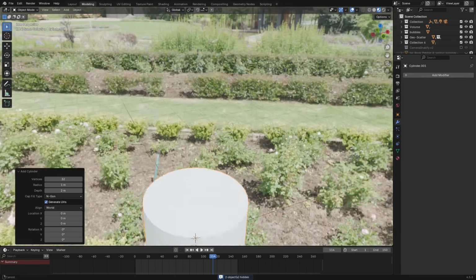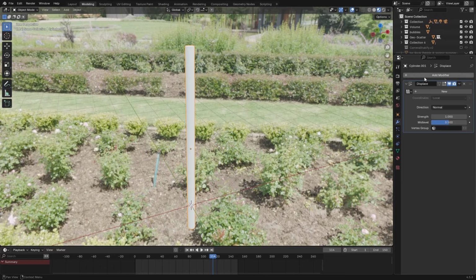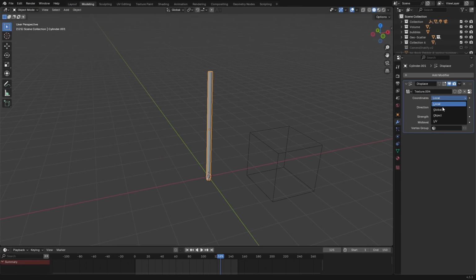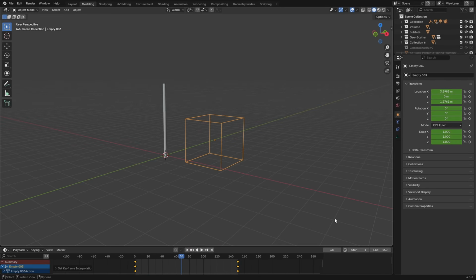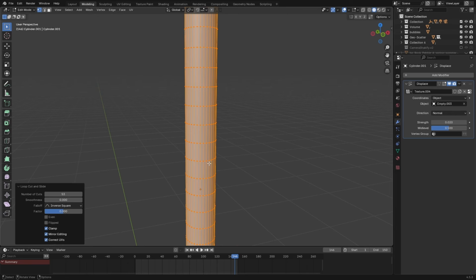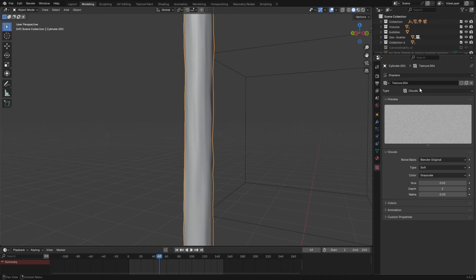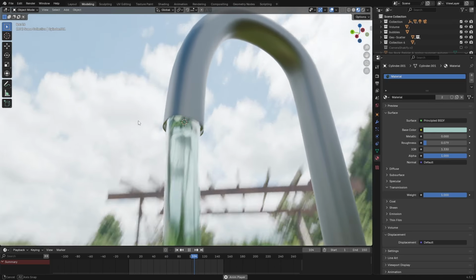So to make something simple like this, all you need is a cylinder, a displace modifier, and an empty. Make the displace modifier be controlled by an empty object and animate it from up to down. You need subdivisions for this to work, so do that. Then you can tweak with the displace settings, texture, strength, etc. And then this works well for a tap or something.